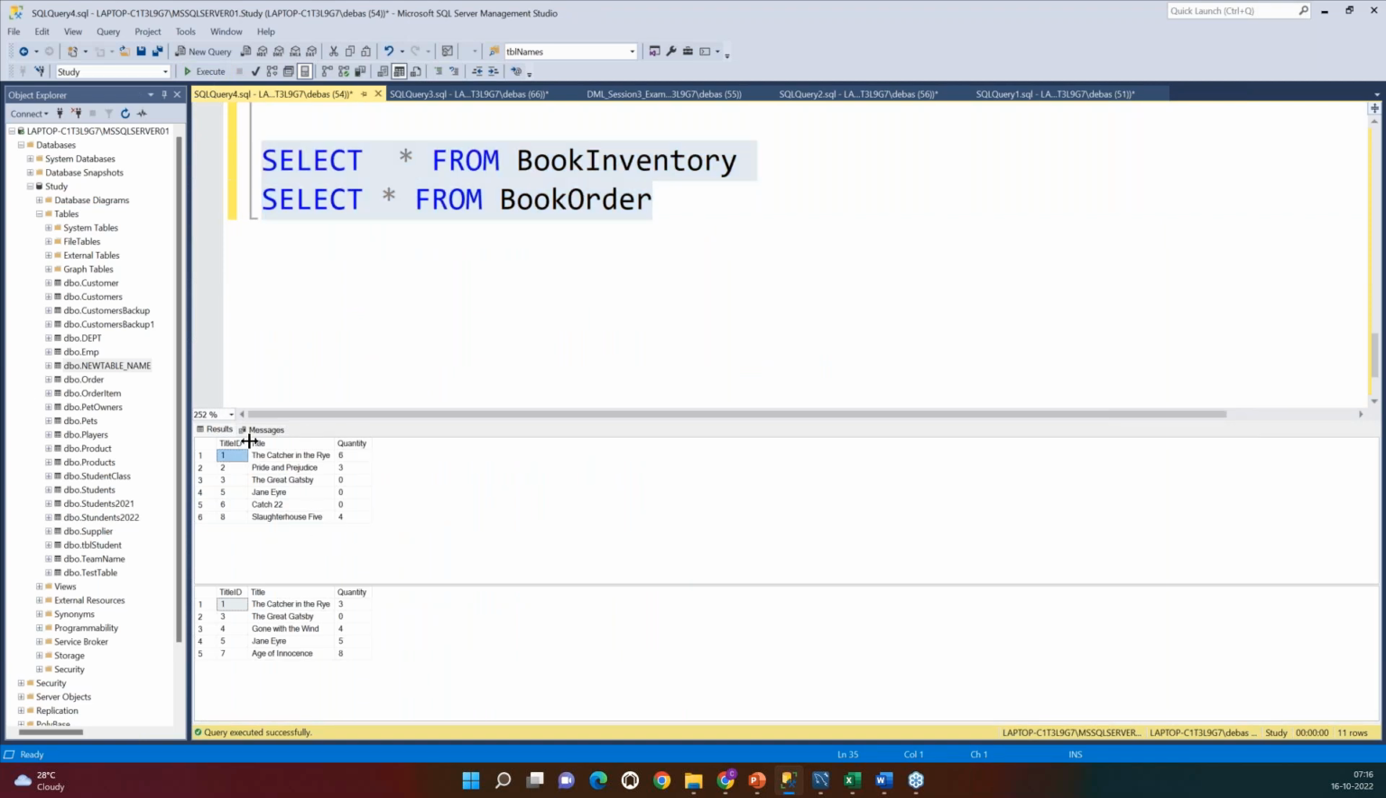Can you see there is something called title ID? The first table I have highlighted is the book inventory table. The book inventory table has a title ID, a title, and a quantity. Think about it as an online book shopping website. The online bookshop has a book inventory. Book inventory means how many books I am keeping in my store right now. How many books are there in my bookshop? It is an online shop. I have one online shop.